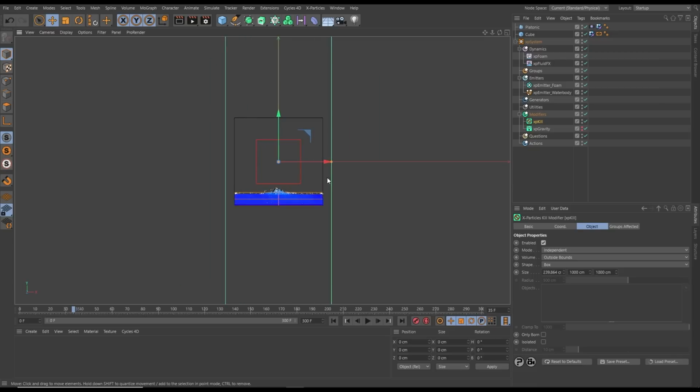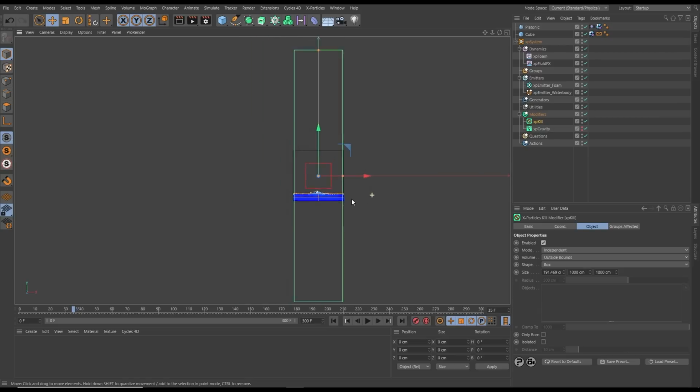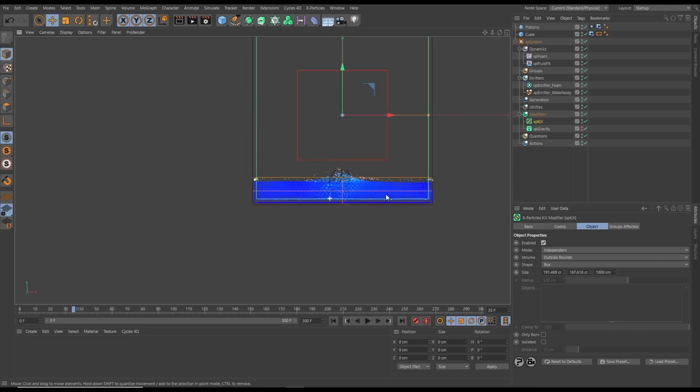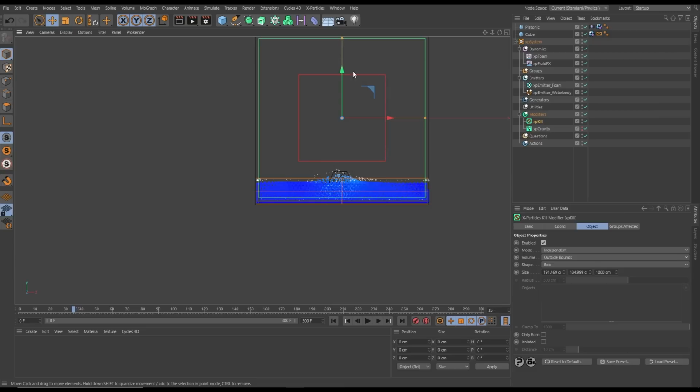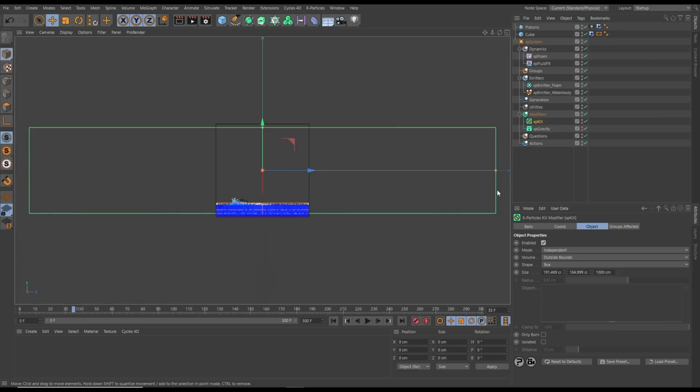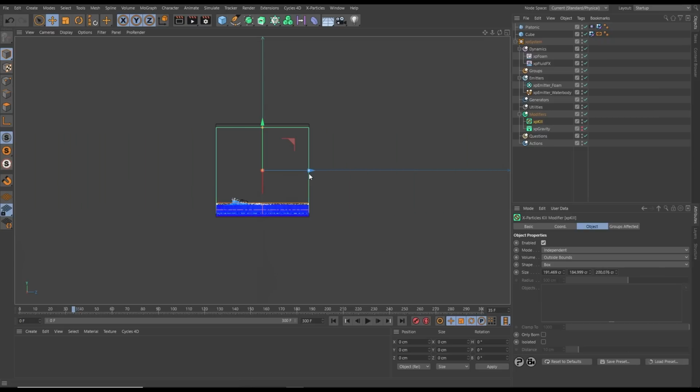We want it to be just inside there, which will get rid of any surface particles on this side. And then let's bring the height way down, so it'll get rid of the ones along the bottom. Like that. And let's come out of that view. And then we need to just go into this alternate side view and bring this kill object in.